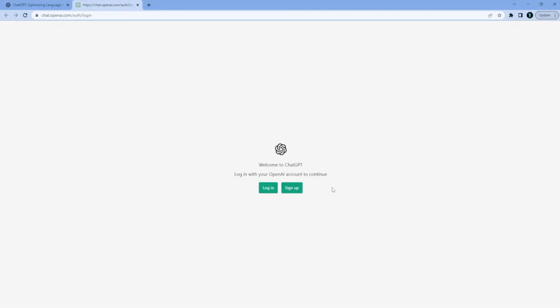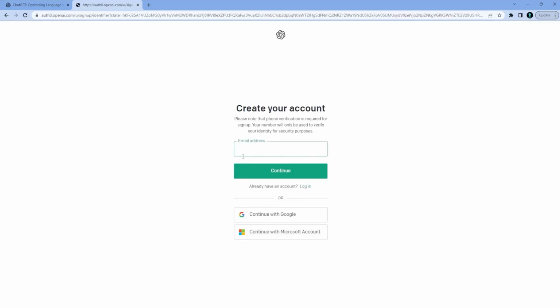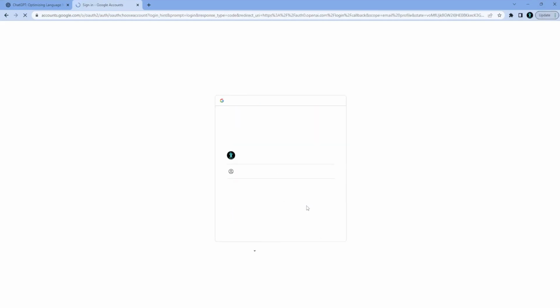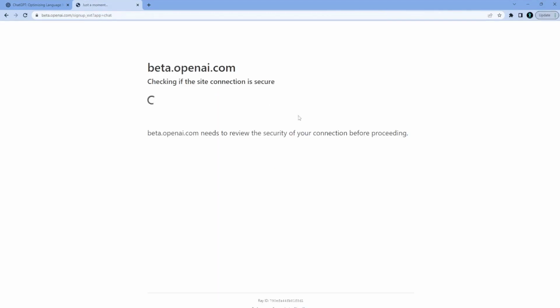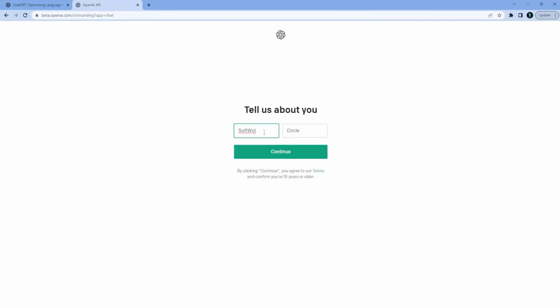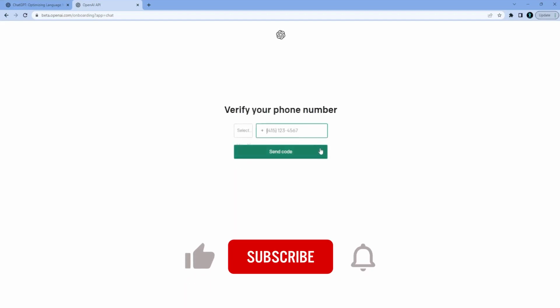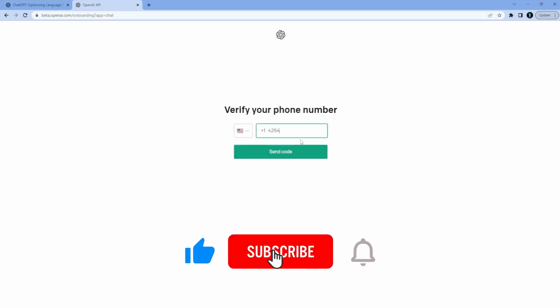It is asking, welcome to ChatGPT. We can log in or we can create a sign up. So let me go ahead and create the sign up. We can provide the email address or we can continue with a Microsoft account or Google account. I am logged in with a Google account in this Chrome, so I will continue with the Google account. Now it is checking all the details. So let me continue with name and phone number. I will put the phone number.